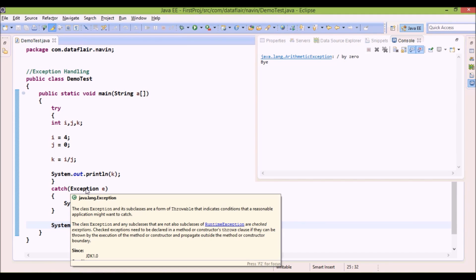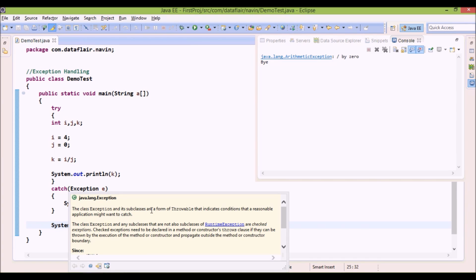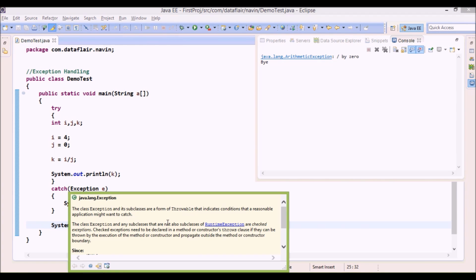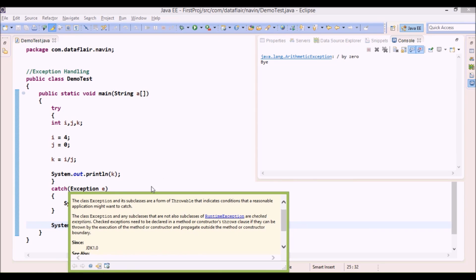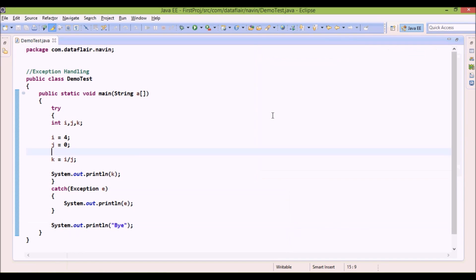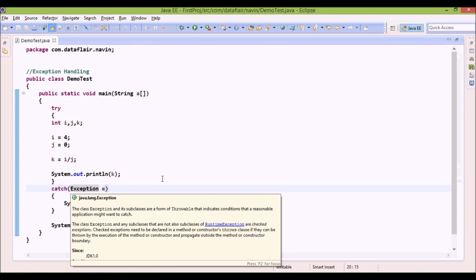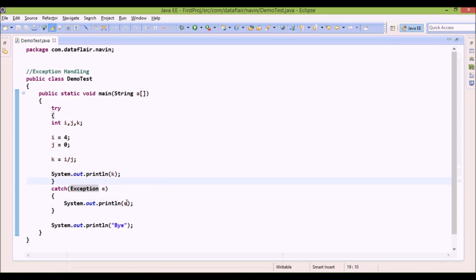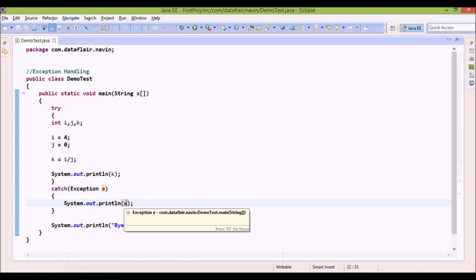So if you go to the exception class, you can see it is the exception class. It's a subclass and a form of Throwable, which means this exception class extends this Throwable class, right? Now, here we have seen that it is using the exception class, and we are printing the output of the exception class, which is the value of the exception class, which is ArithmeticException.